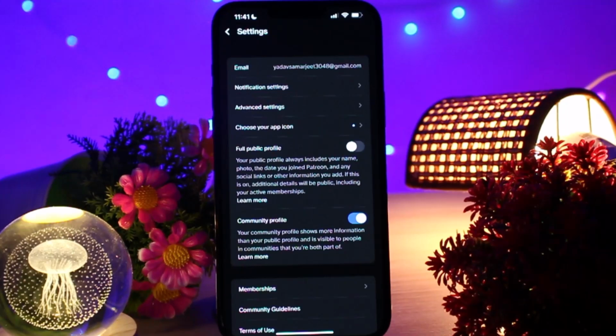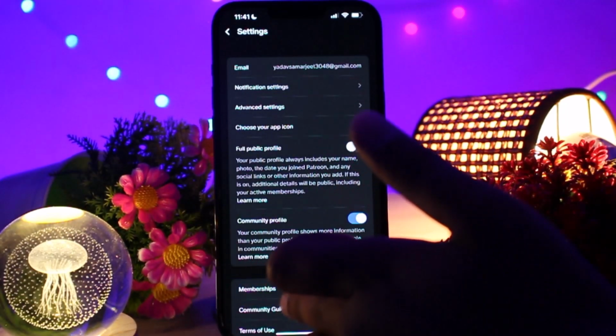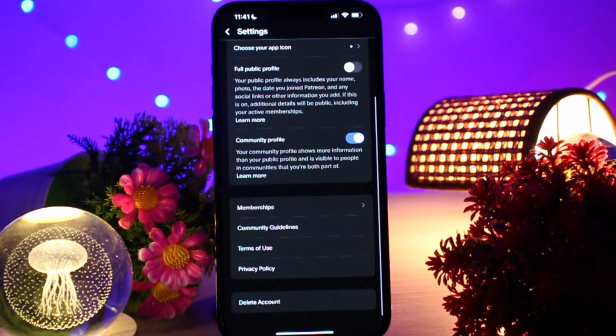Next, let's delete your account. From the settings page, scroll down and tap on delete account. Patreon will ask you to confirm. If you are sure, tap delete my account and re-enter your password. Once confirmed, your Patreon account, all your memberships and your data will be removed. You won't have access anymore and you won't be charged in the future.